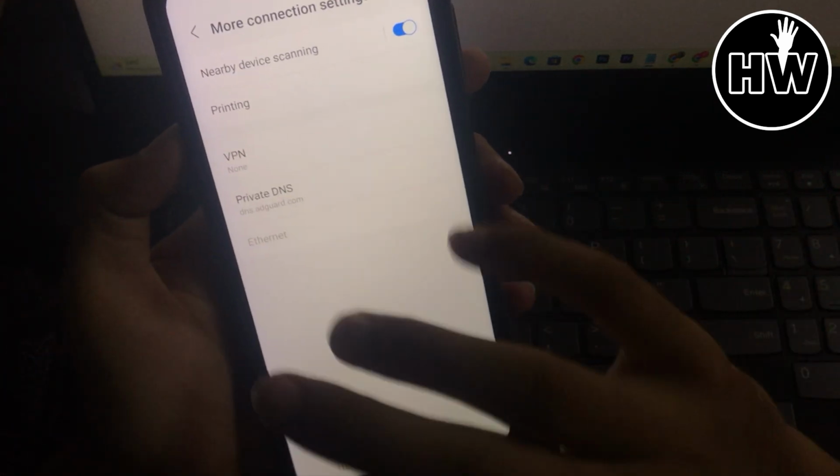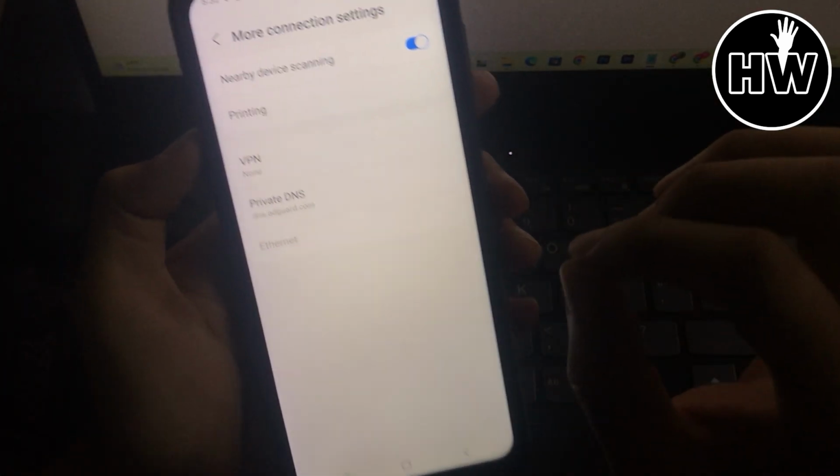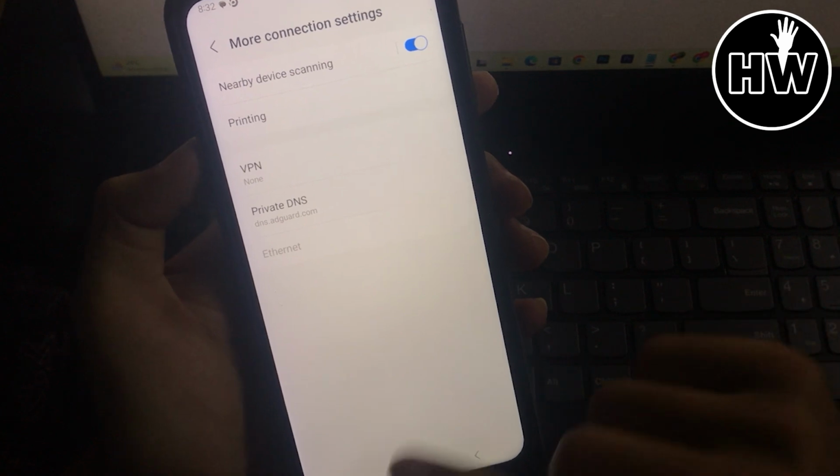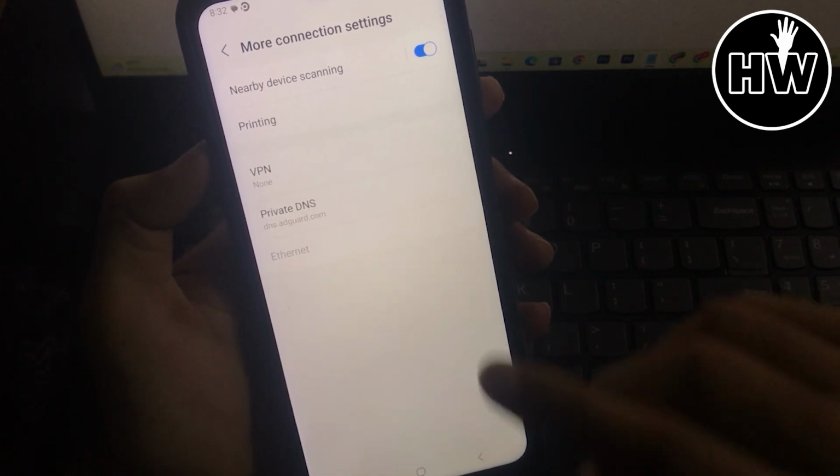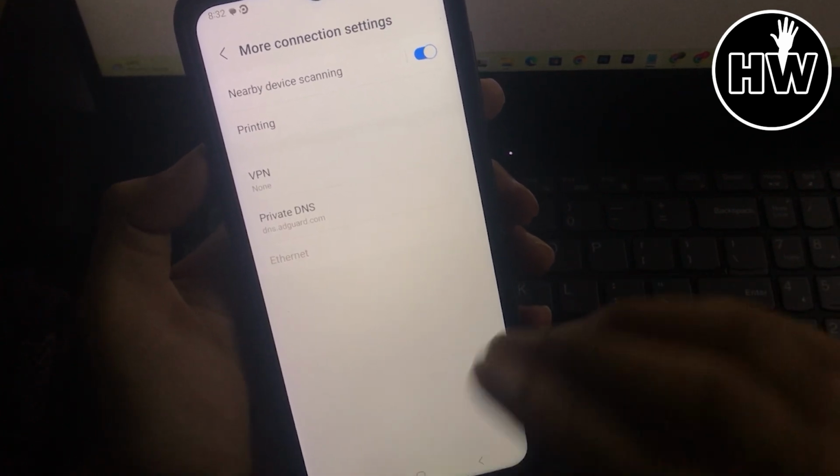Okay, if you do all these steps, then your mobile will 100% never show ads on your mobile screen.